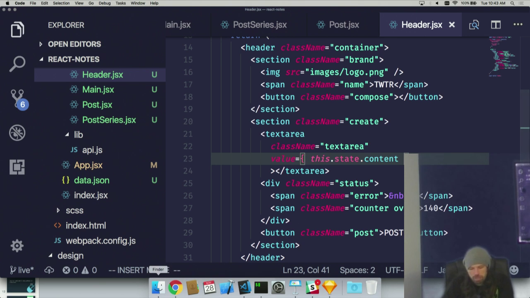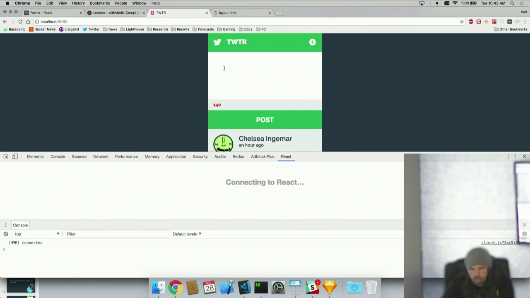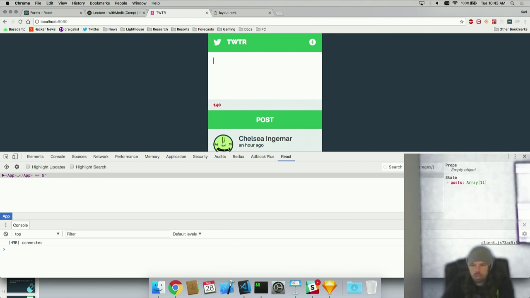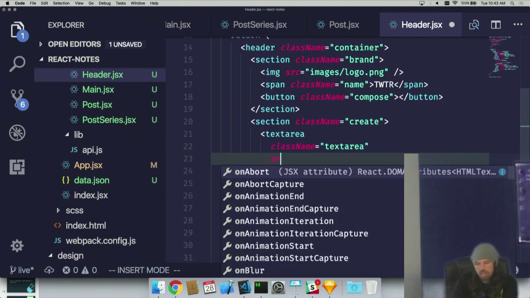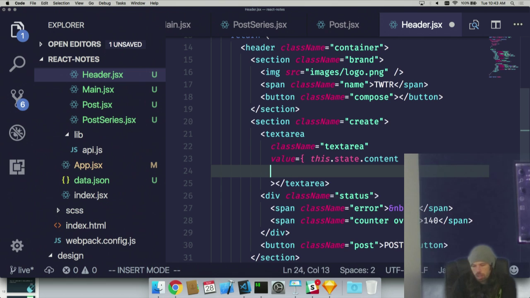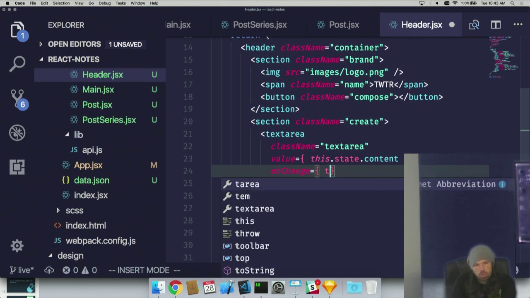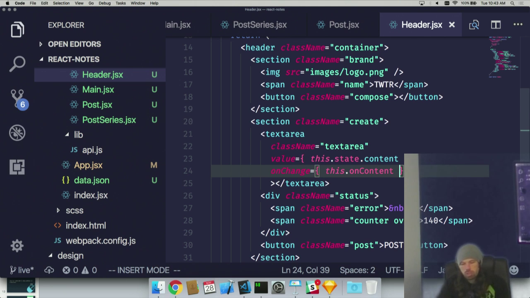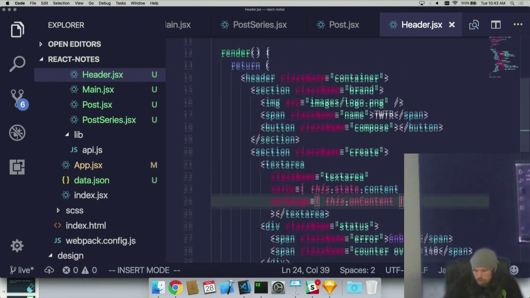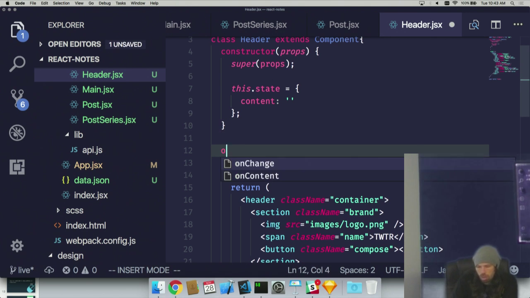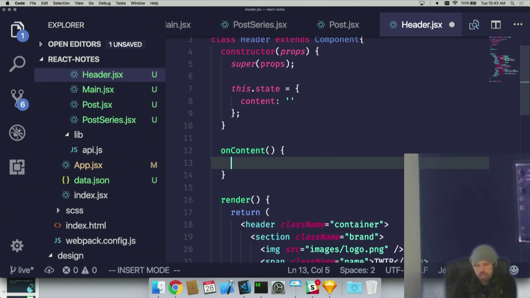So this field now, I'm trying to type, but its value is hard-coded to be nothing, empty. Well, what that means is that for this to be a controlled component, I need to say when it changes, onChange, we'll call this.onContent. This is just going to be a function that I create inside of my class called onContent that gets called every time we type in a new character. Here I'm just declaring that function inside of my class.